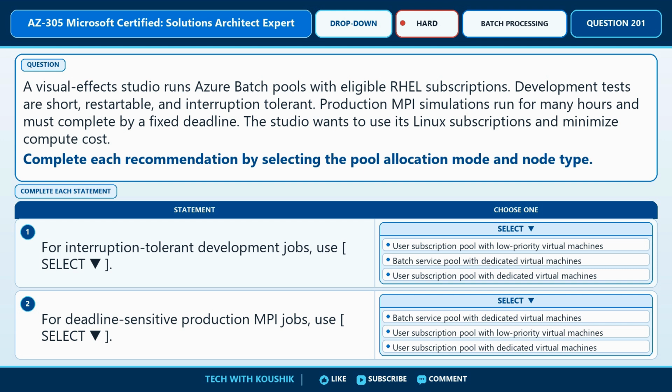Review Statement 1. For interruption-tolerant development jobs, use the blank. The options for this statement are user subscription pool with low-priority virtual machines, batch service pool with dedicated virtual machines, or user subscription pool with dedicated virtual machines. Review Statement 2. For deadline-sensitive production MPI jobs, use the blank. The options for this statement are batch service pool with dedicated virtual machines, user subscription pool with low-priority virtual machines, or user subscription pool with dedicated virtual machines.